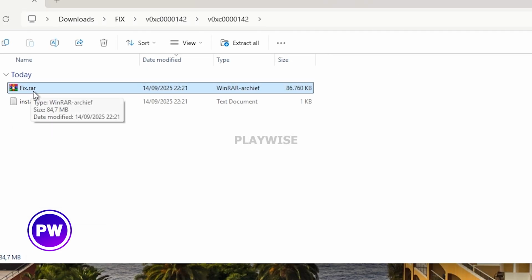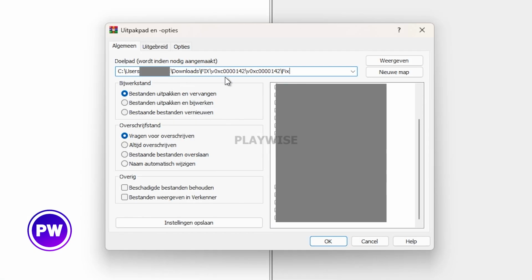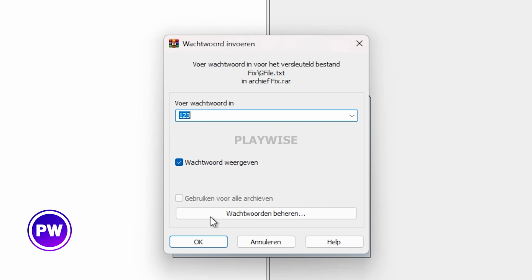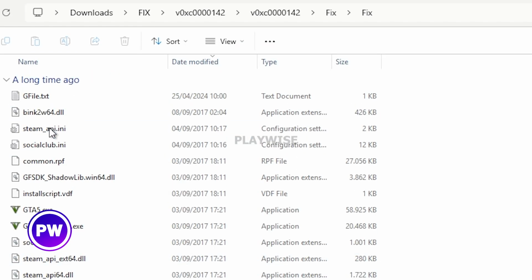Then you see a fix.rar file. Click on it. Then you're going to click on this button and choose a location to extract it to. Then click on OK. Fill in the password again, 123. This is the place where I extracted it. I click on it. Click on it again. Now you see all these files.